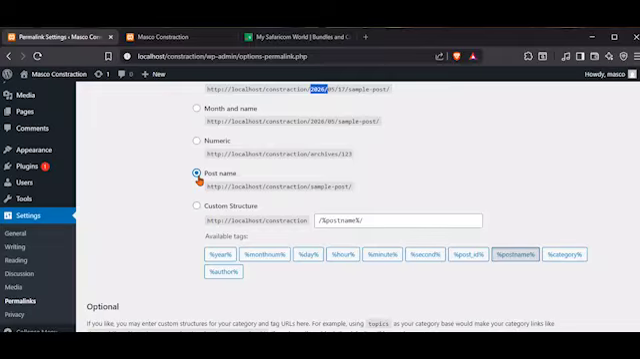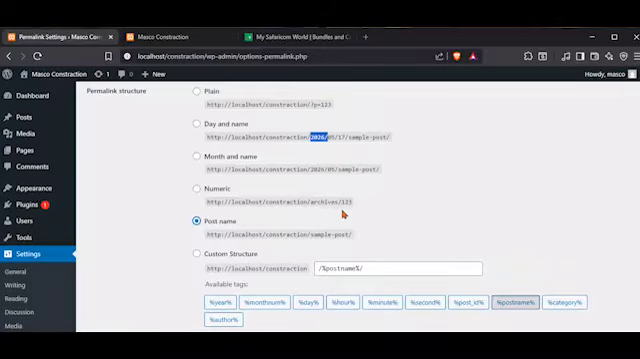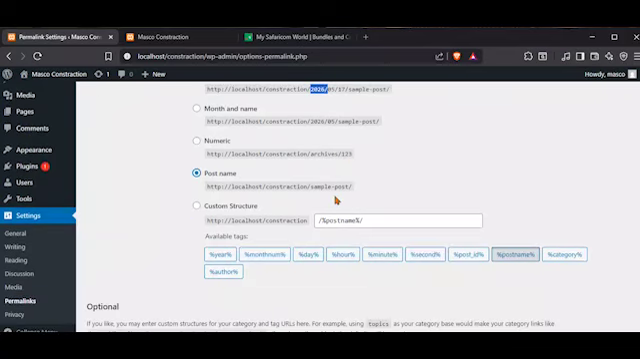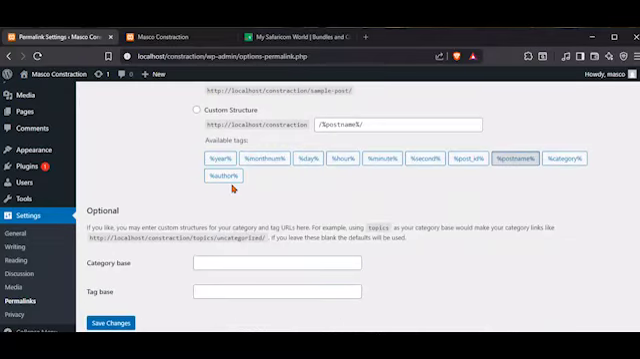For example, if you have a page called gallery, it will be localhost construction gallery, localhost construction about us. But with the other options, it will give you numbers, like localhost construction page number 123, page number 124. We don't want that. We want it to use post name. So after changing that, just click save.